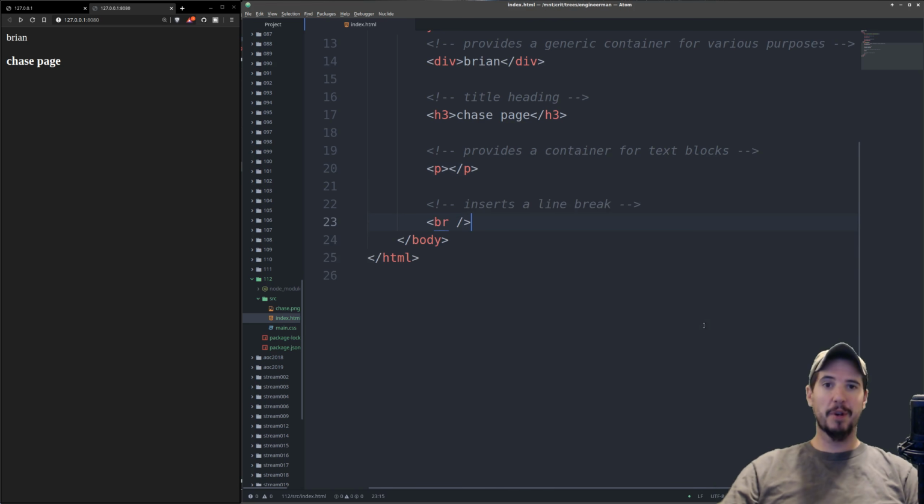The next tag is the BR tag, which will insert a line break. And the reason the BR tag is even necessary in the first place is because by default HTML trims all trailing and leading whitespace, and then all sequences of whitespace between elements are seen as one single space. So let's look back at the H3 tag again.